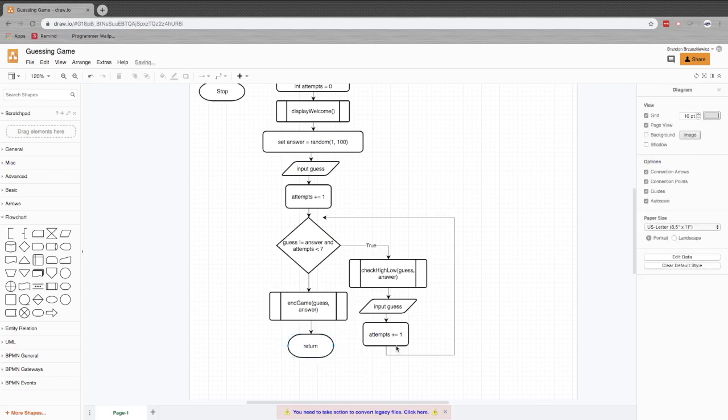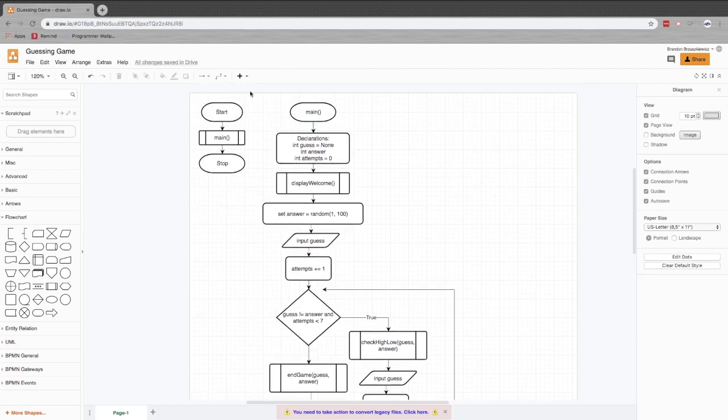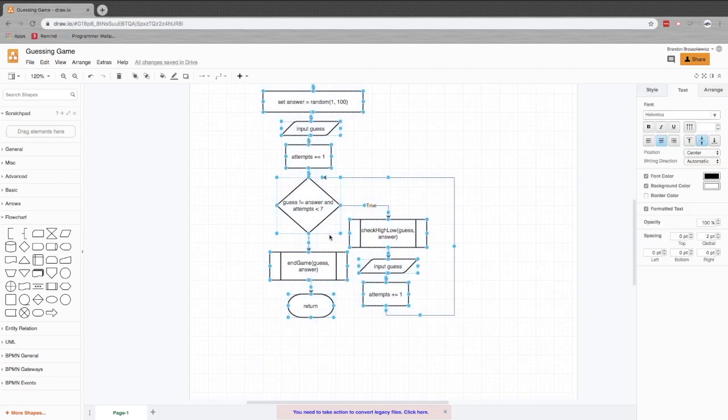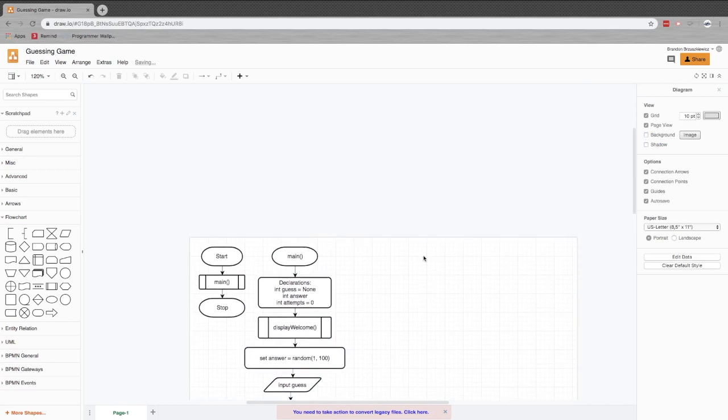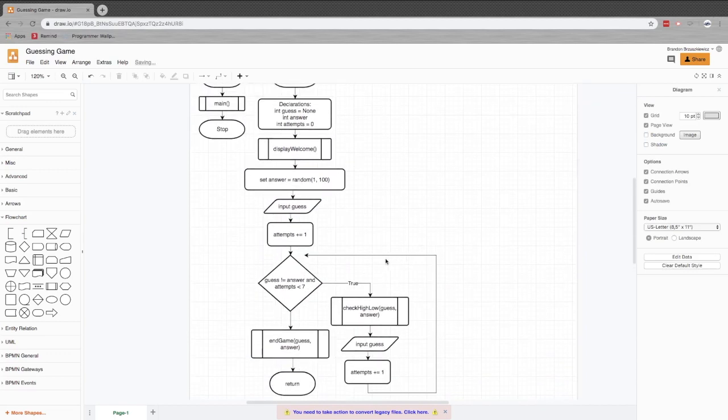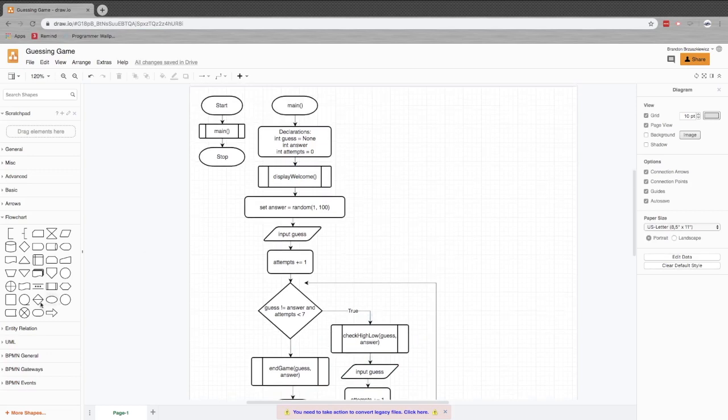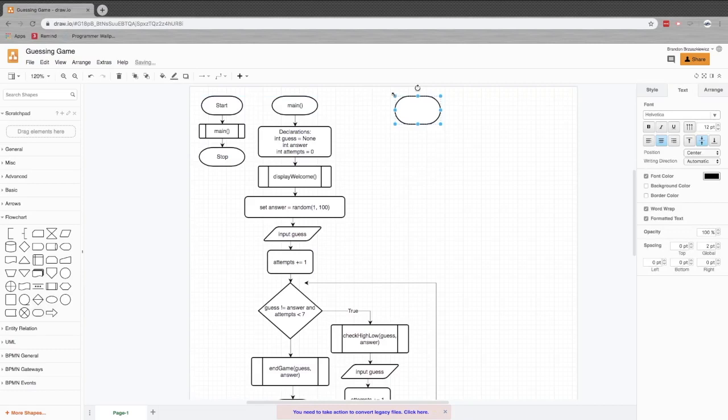So there's the main. The rest of them come together pretty quickly as well. So I could grab all these and kind of shimmy them over a little bit so they're off to the side. So let's just move this over so it's nice and neat with everything. There we are. And then I can start making some of the other modules that I need to make. The display welcome, the end game, and the check high-low. So let's just build those really quick. So up here, the display welcome should be pretty quick and easy.